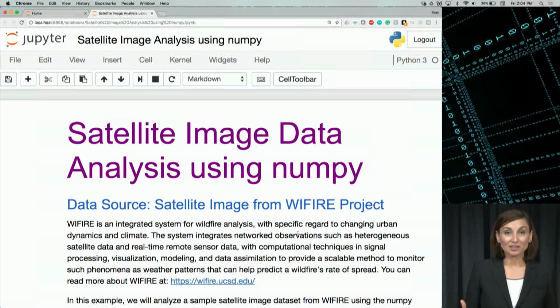So we picked satellite imagery because satellite imagery is a very interesting image data to exercise this. Okay, you can go and read about all the image, the data source, where it comes from, the Wi-Fi system here.